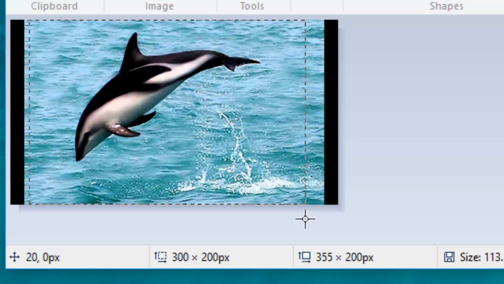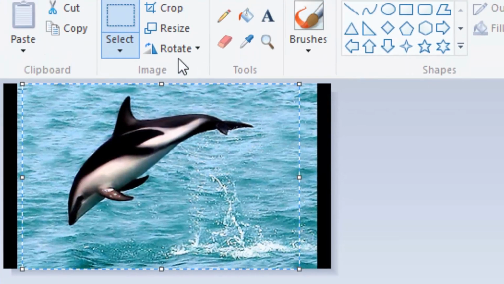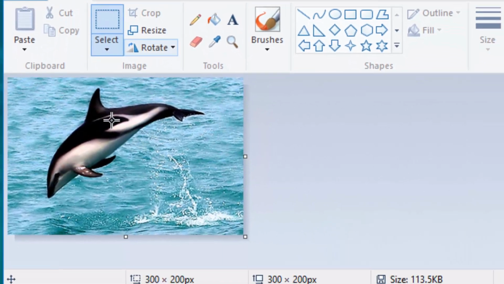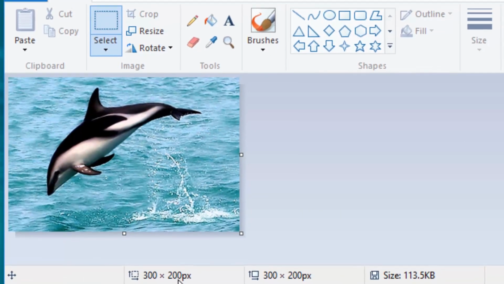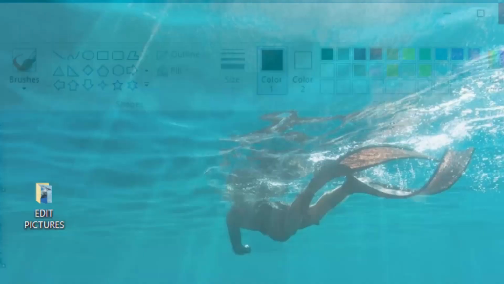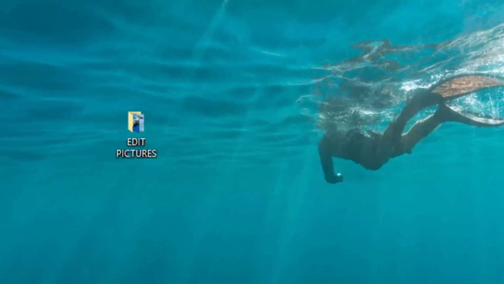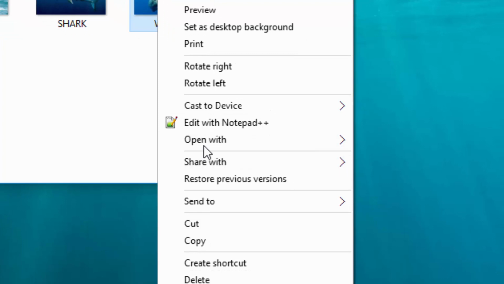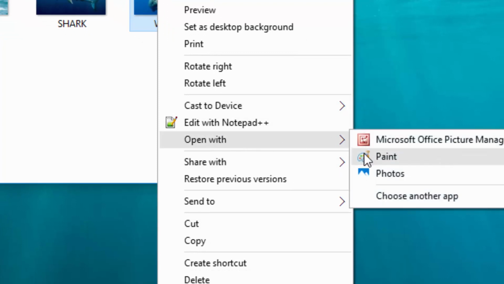Now you can see down there it is written 300 by 200. That is the exact size I want. I will release my mouse button, then I will just crop. So finally my picture is 300 by 200, which is fine. I will just click save and close this MS Paint window. Coming to my whale, open with Paint.